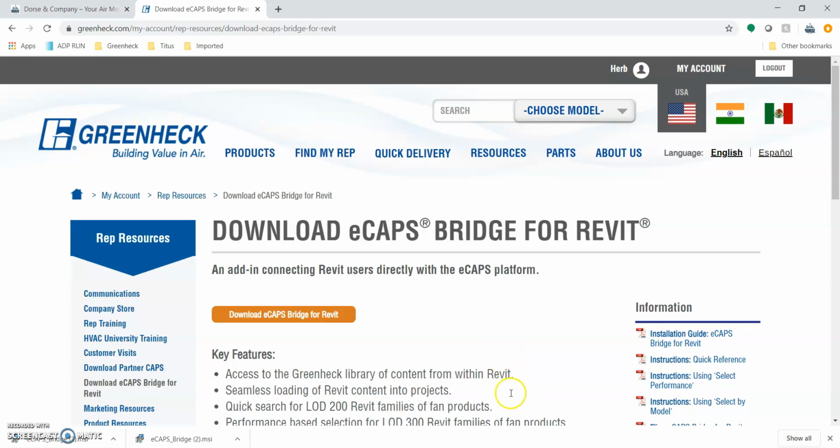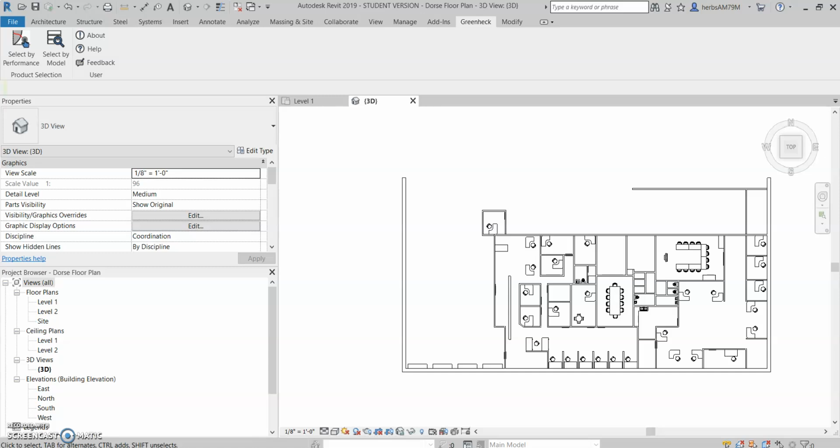So once you do that, you'll be ready to open up your Revit, and you'll notice your ribbon has changed a little bit. You'll see a Greenheck tab up here. That means if you do have that Greenheck tab, it's installed correctly, so you'll be able to navigate through the rest of it without any problems.